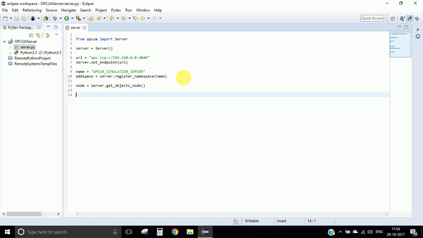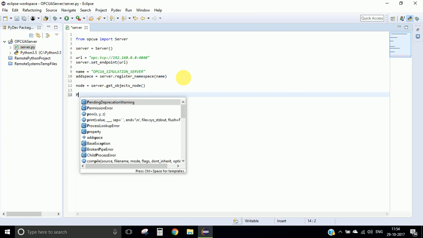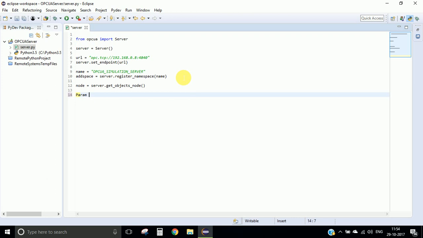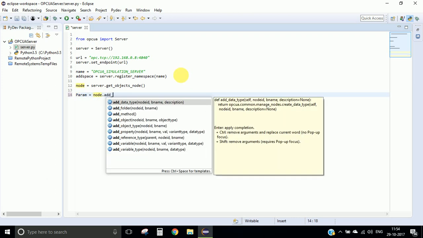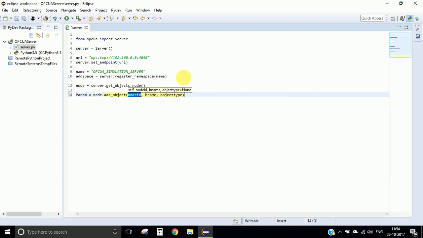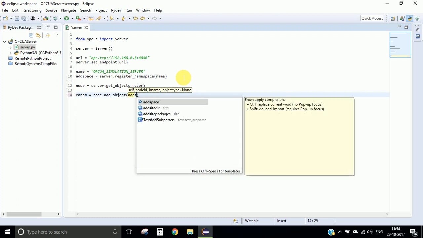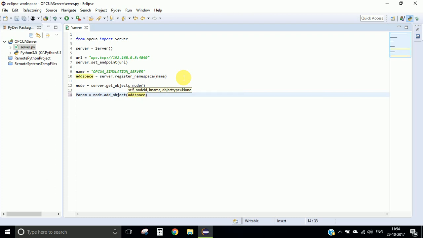After assigning the root node, we now need to define our node where we will store our parameter. So for this, I'm assigning the name parameter to the node. I will assign this to our address space and let's name it as parameters.